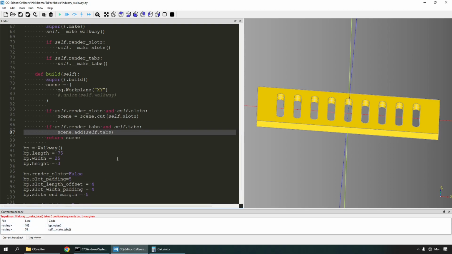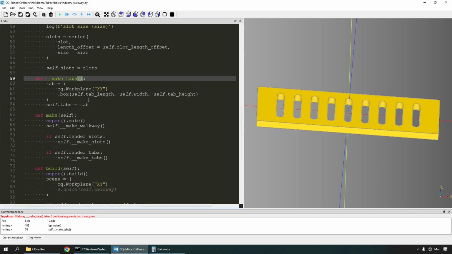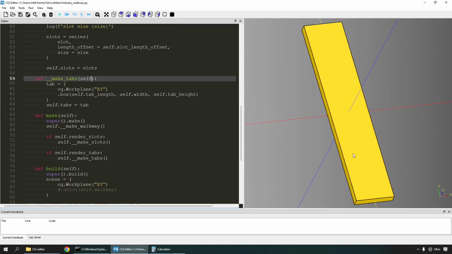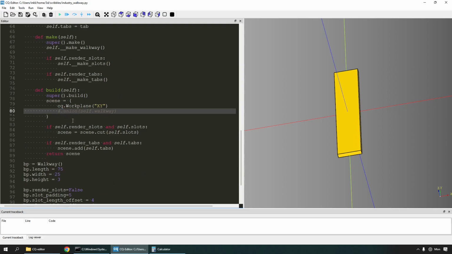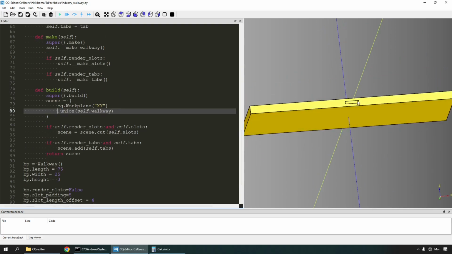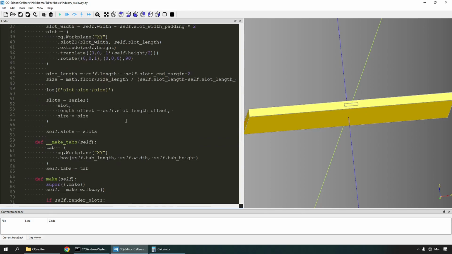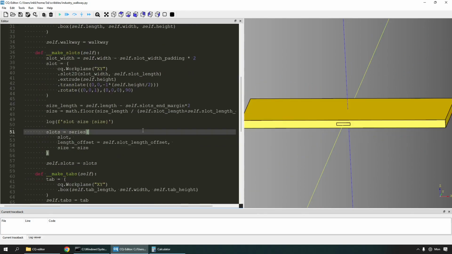And of course, something went awry. Need to add a self. There we go. There's our individual tab in isolation of the rest of the walkway. Now I can pull it back in and see this is where I would have gotten thrown because it's in the very center of the walkway. So we need to align it.